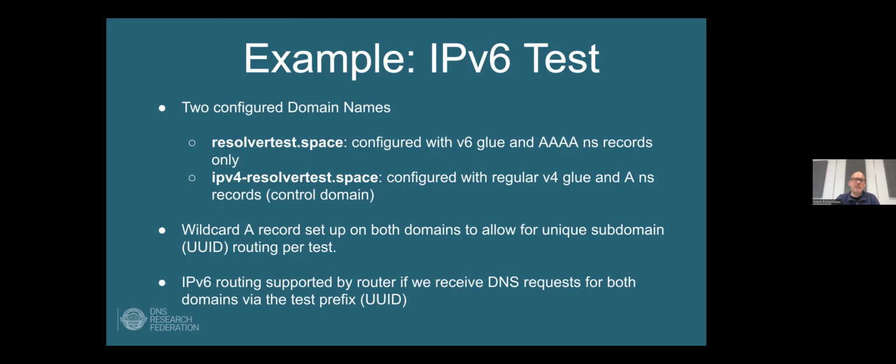So as promised, we're about to do a demonstration of the system. And I think that the easiest way to demonstrate this is by taking an example of one of the tests that we've developed, and that's the IPv6 test.